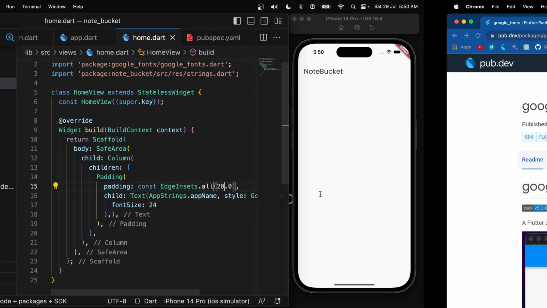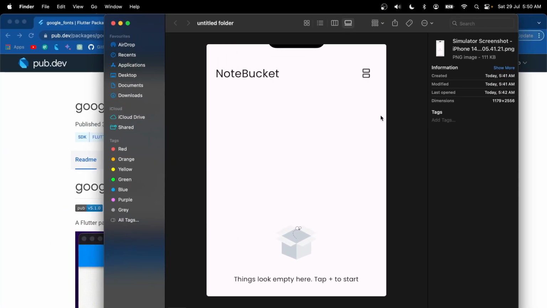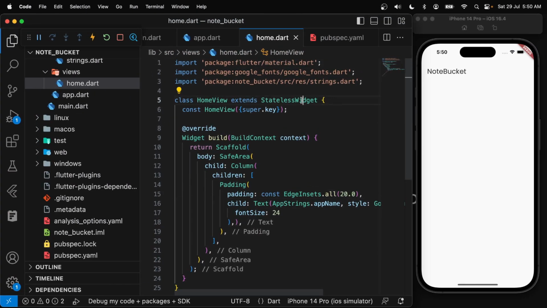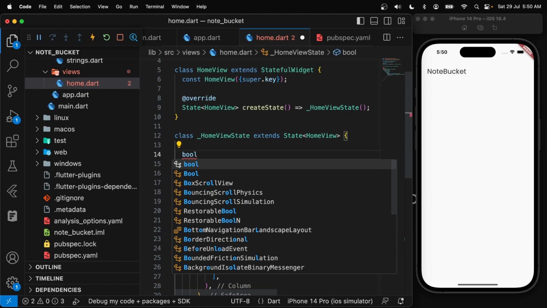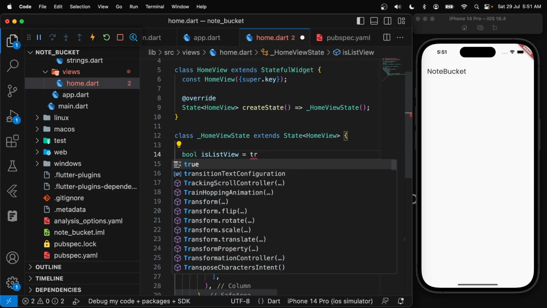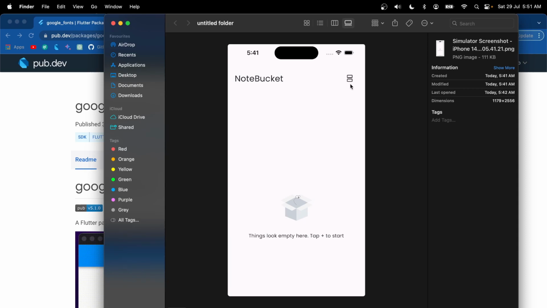What else? Okay, we look at the image. Right here, we have this icon, and it's going to be a dynamic icon. So what we'll do is, instead of the stateless widget, we'll convert it into a stateful widget, and we can have a boolean. We can say isListView, because this toggles whether we want to show it in either list view or a grid view. So let's give it true for now, right? And based on this variable, we are going to drive the change in this icon.